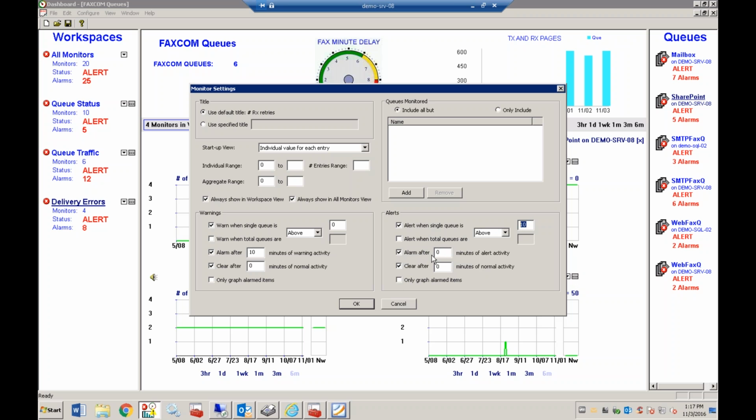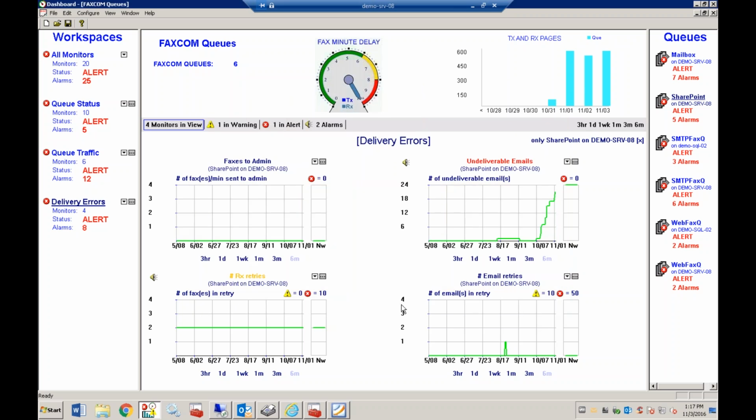Alarms can be sent to an admin user, so you can be warned about this before it becomes a problem. We have a similar monitor for emails because email faxing is actually very popular.